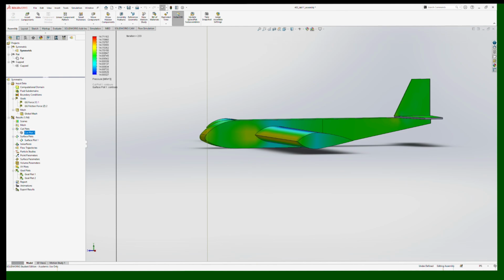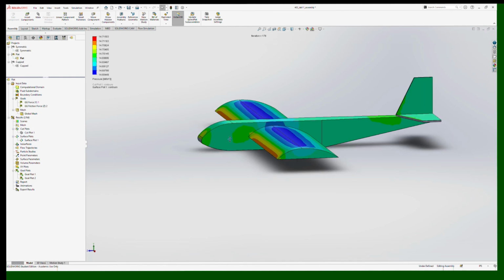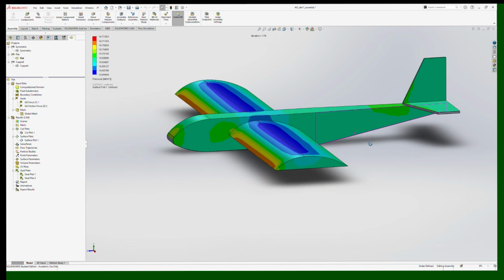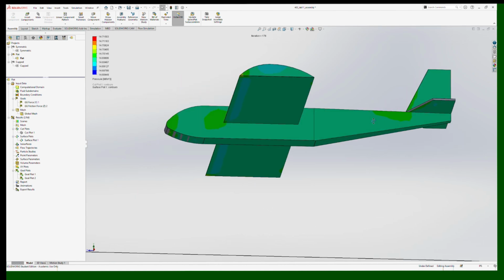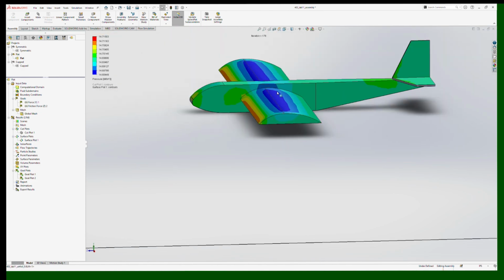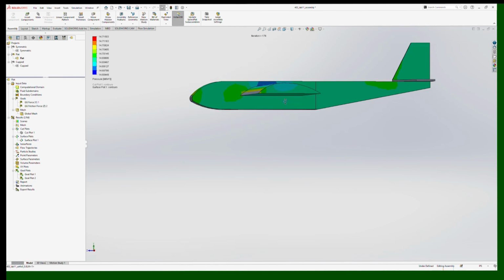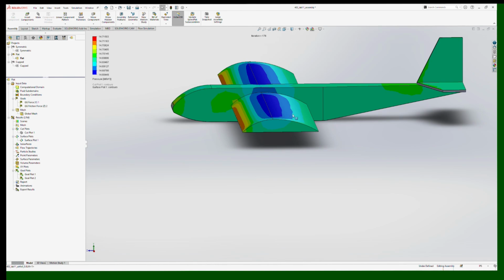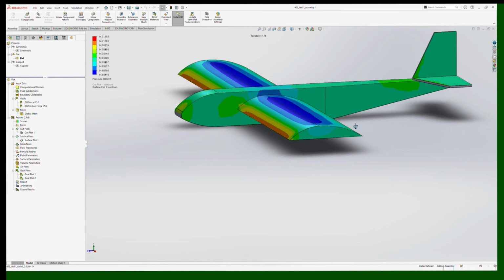Now we can look at our next one here. So here is the flat version, and this has a contour plot on it. If we look at the underside here, we don't see this blue lower pressure side. We only see it on top. That means there's a higher pressure on the bottom, which is what we want in the case of an airfoil if we want to generate lift.